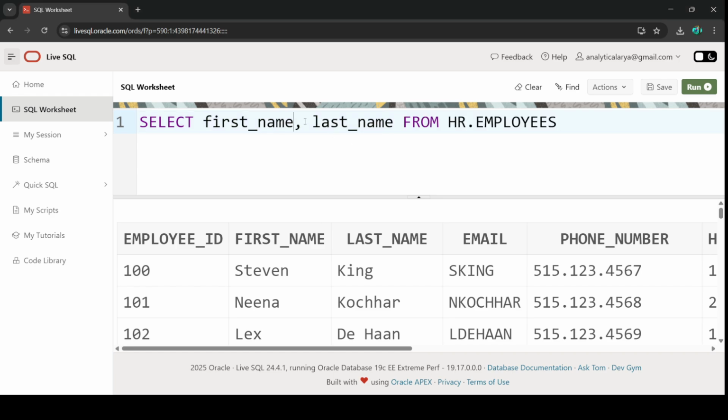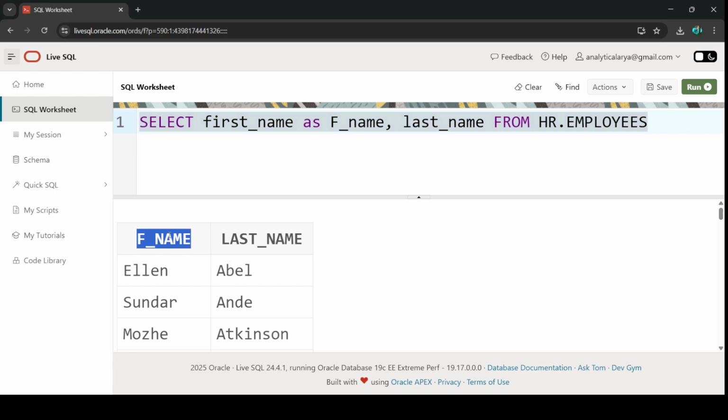Another thing here. Let's say for the first name, I want to rename it as F_name. So I will write F underscore name, and I will give an alias. Alias means this column in the output is now represented as F underscore name.